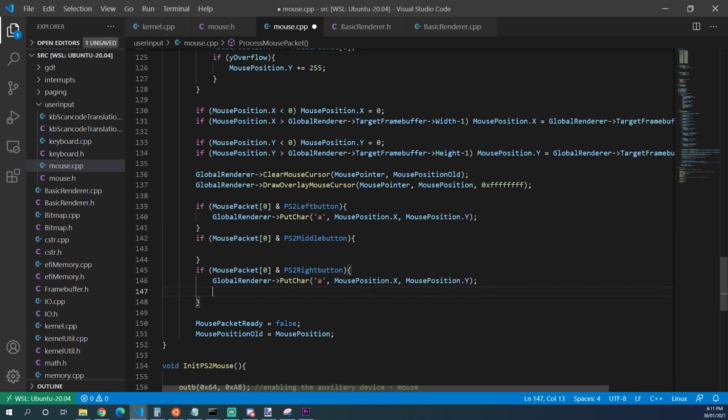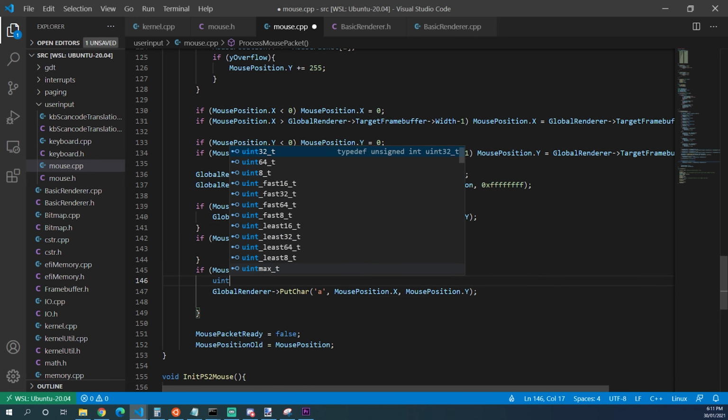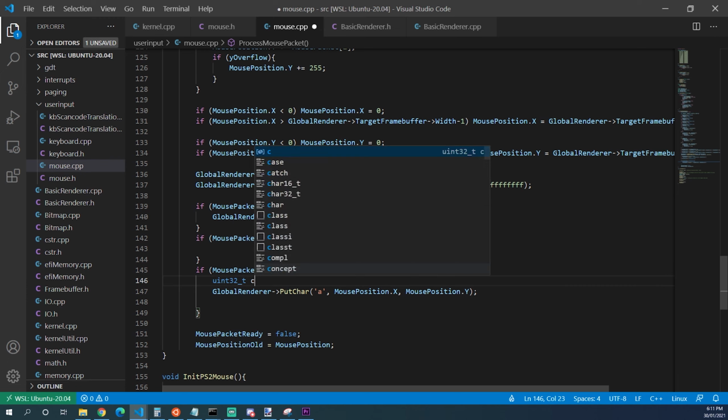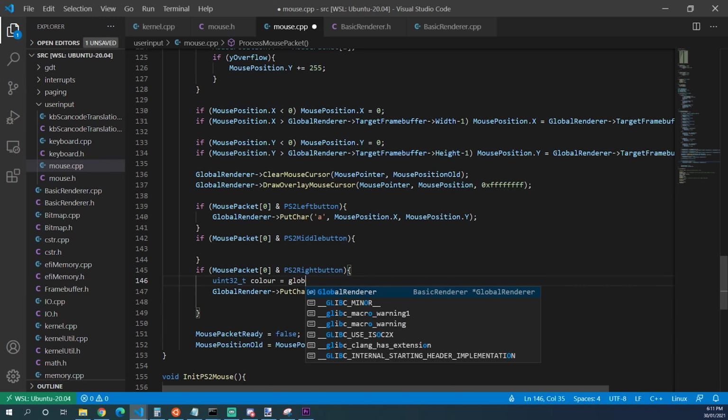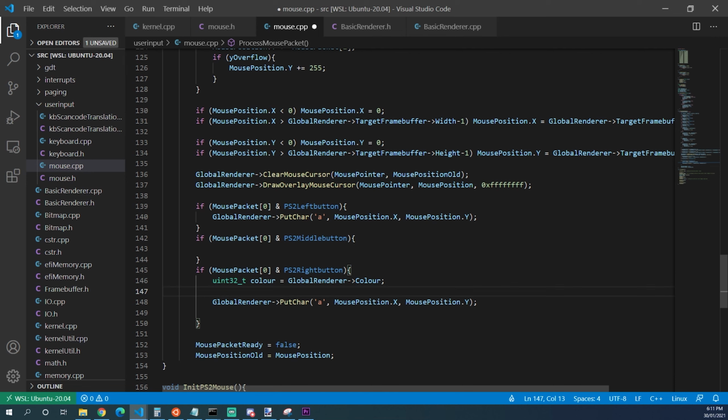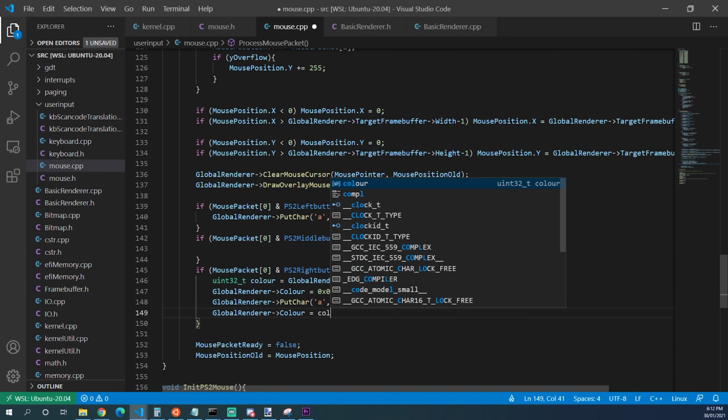So on the right mouse button, we can make it so it sets a different color. So we can store the color of the global renderer: uint32_t color equals global renderer.color. Then we can set the global renderer's color to something like blue. So that's 0x000000FF. And then after we put the char, we can set the color back to what it was, just to restore the state. Color equals color.